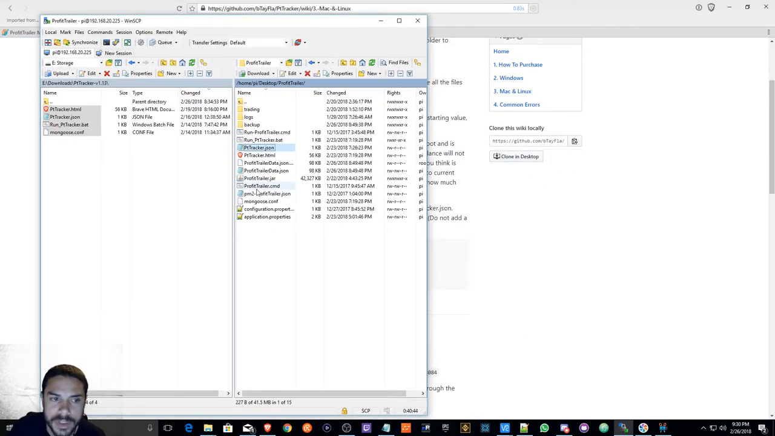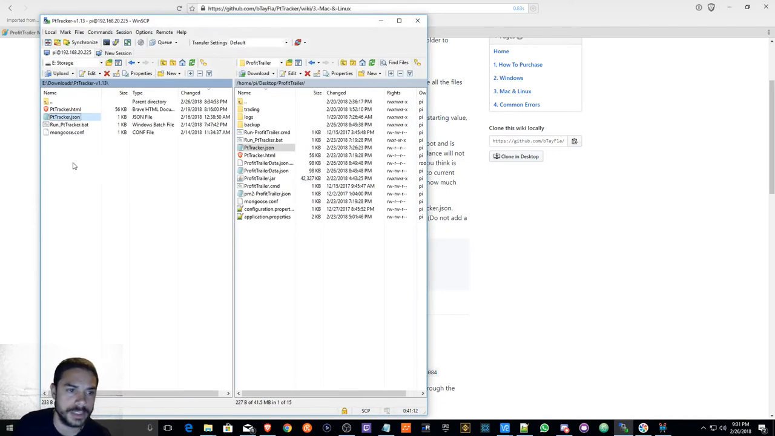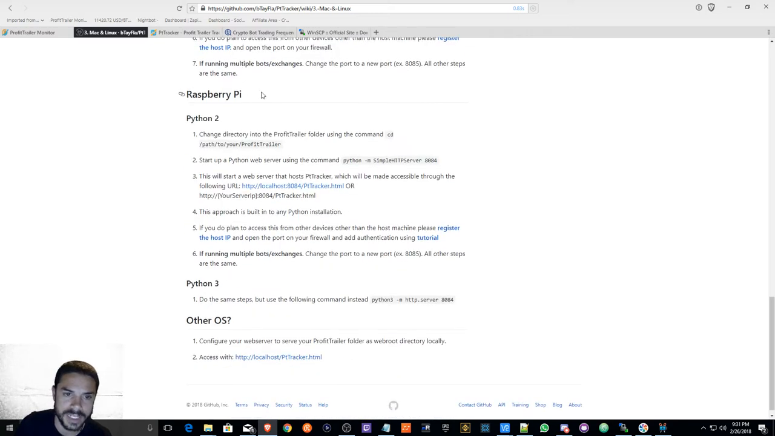You will then double click on your PtTracker.json file. I will not open mine, but I'll open this one. You will type in your starting value, the currency you're trading on, your user ID, your license key, and the exchange. You can also name your bot. Also, I believe you can manually input some transfers that may not show up in PtTracker. Once you've done that, we will move on to the next phase, Raspberry Pi.